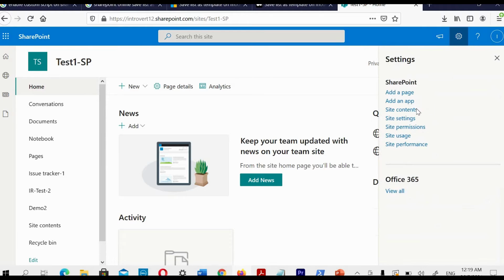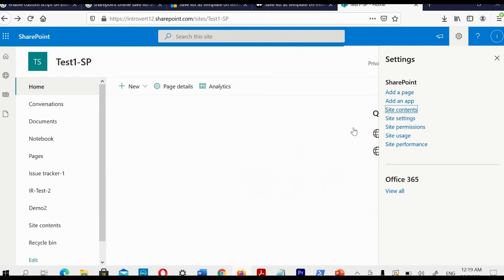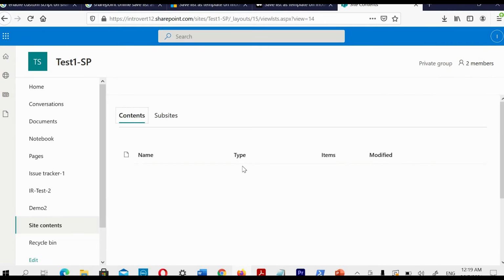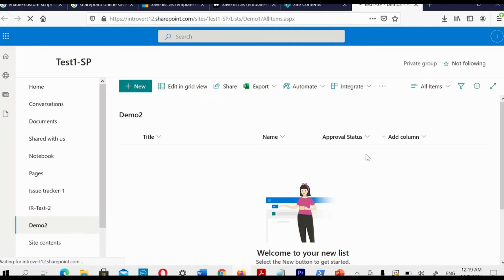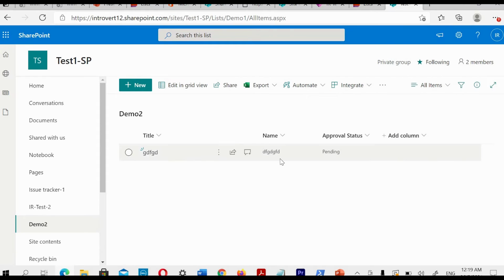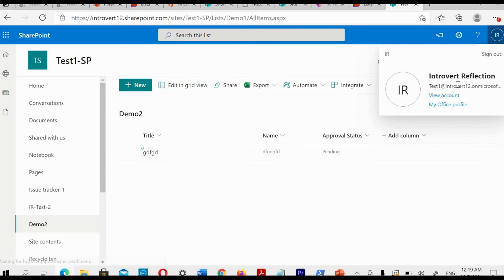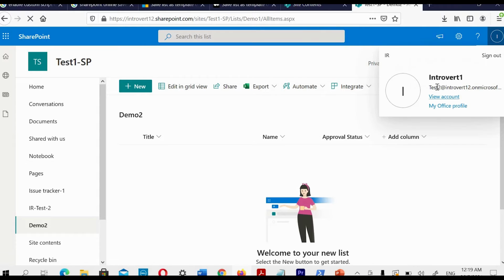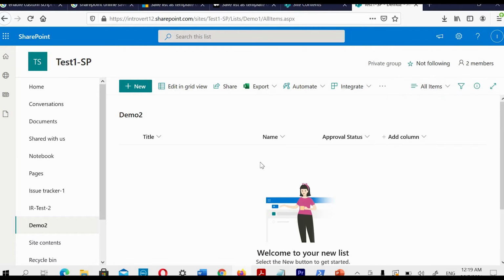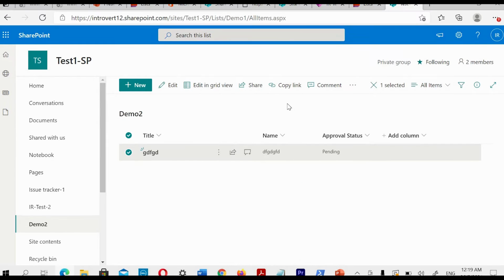Now if I go and check site contents and then to that list, which was demo list demo 2, you can see its item is not visible. However, you can see this item is there. It's in the pending stage, but this user is able to see test 1, but this test 2 user is not able to see it because it's in the draft stage, and I have put that only the creator and the approver will be able to see it if it is in the draft stage.